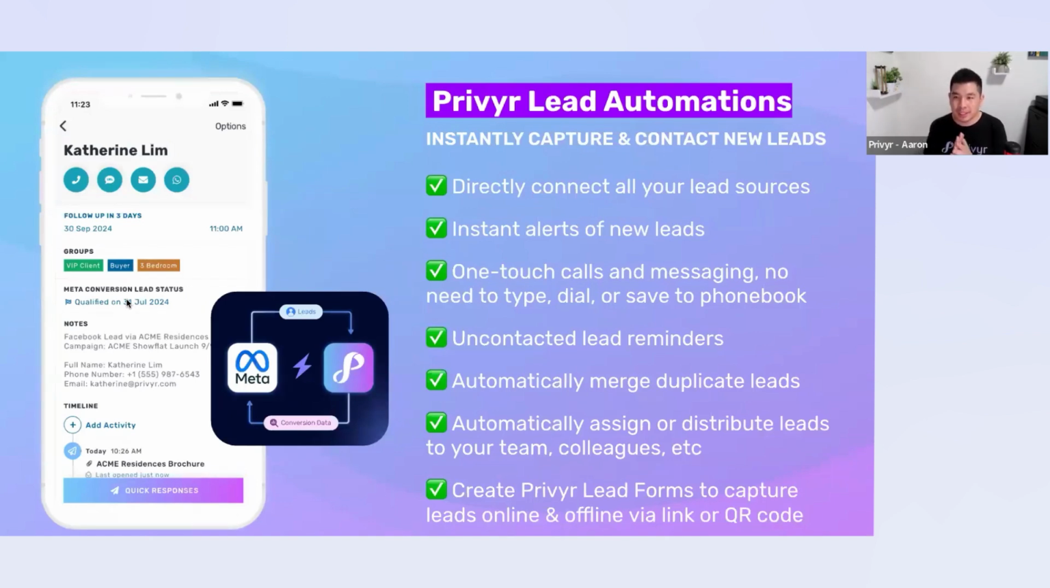We don't want to force you to create some fancy funnel and then select values and amounts and dollar purchases and percentages. We make it as simple as adding a button to each lead. And if the lead is good, just click the Meta conversion lead status button to tell Meta that this is a qualified lead.